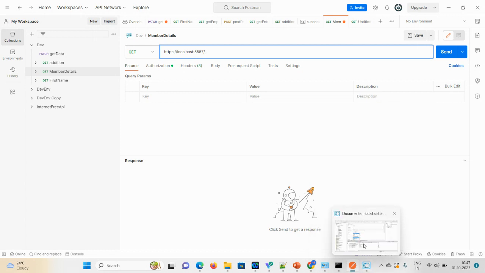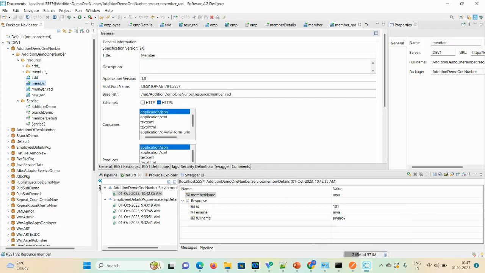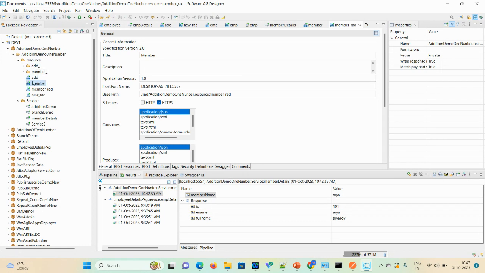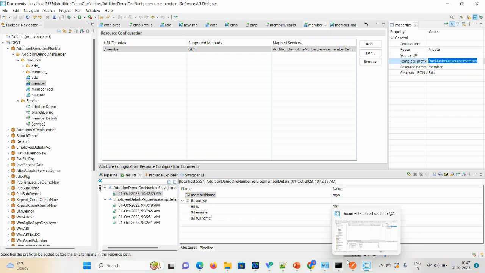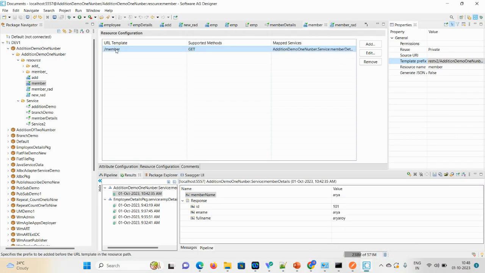Okay. So go to your REST resource. Okay. After that, where is my REST resource? This is my REST resource. Okay. So click on that particular template. Here we have a template prefix. Just copy as it is, and then go to your tab, paste it here. After that, we required a resource name. So resource name would be slash member.